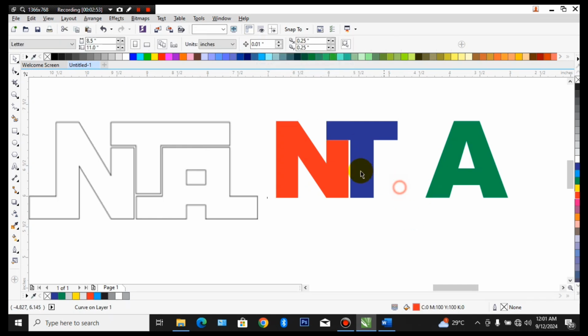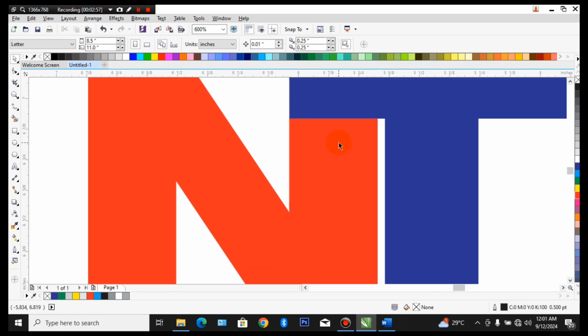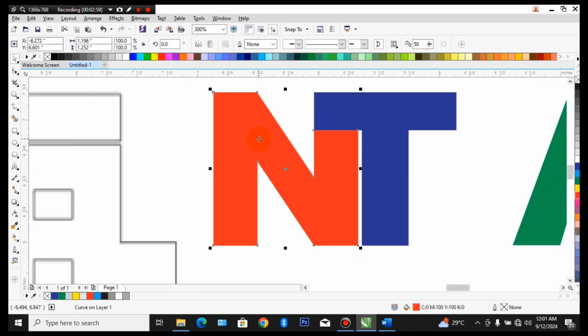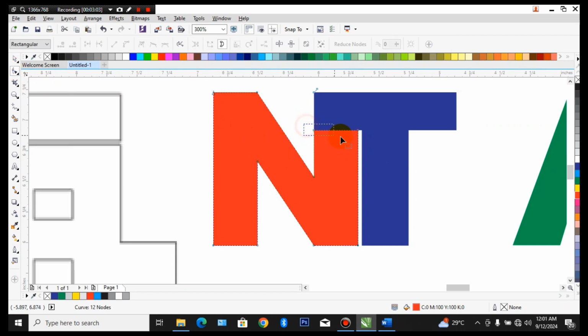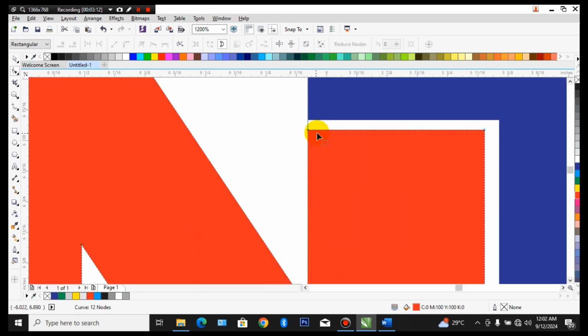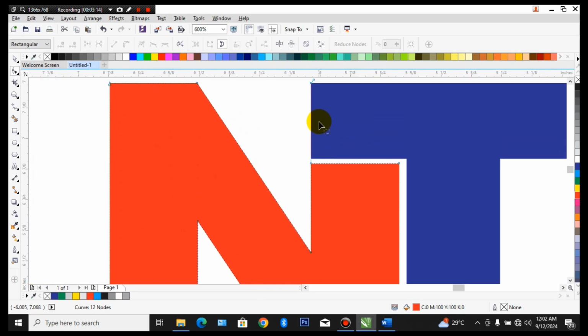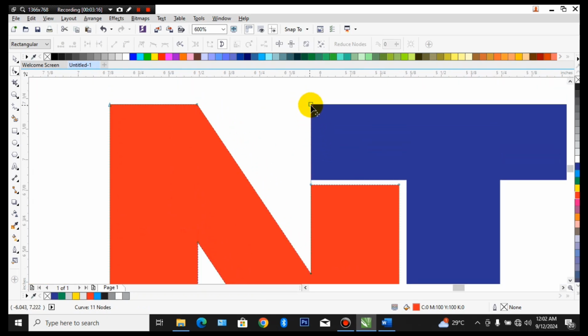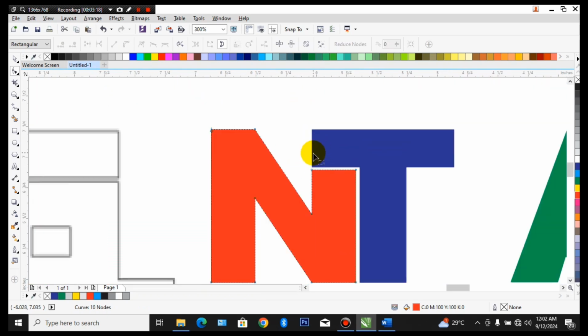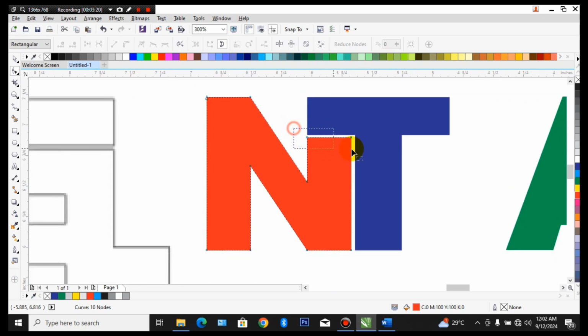Okay, now once trim has been done, nothing happened, right? Go over to the N. Click on the N, look for your shape tool. This is your shape tool. Highlight this place and press your down arrow key. You see your N is like popping out. Okay, wow. Now let's just clean this. Good. Now this is what you achieve. Now you can highlight the N and bring it down a little bit.